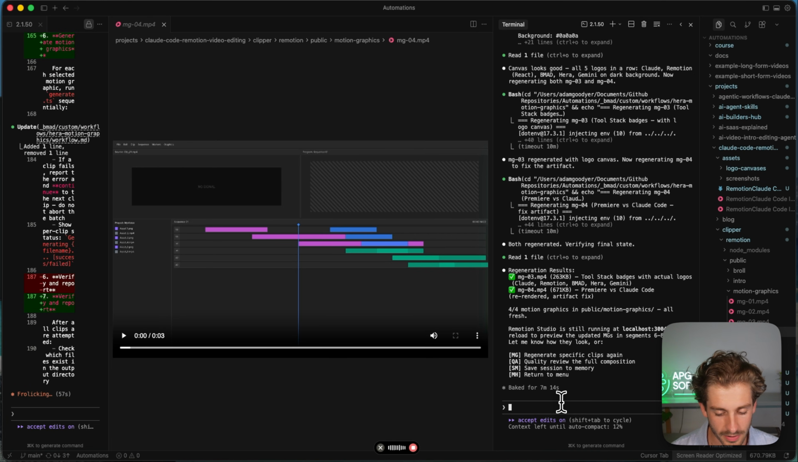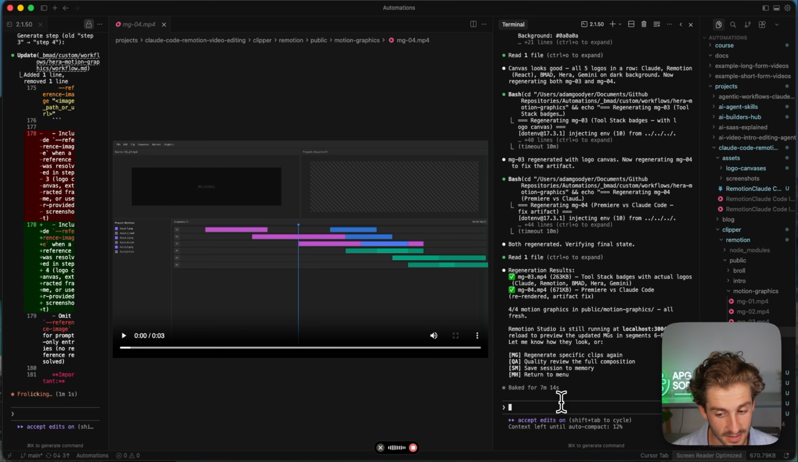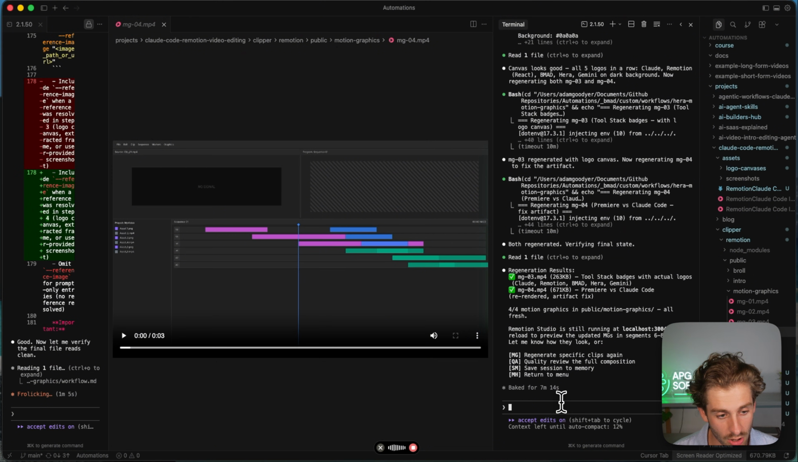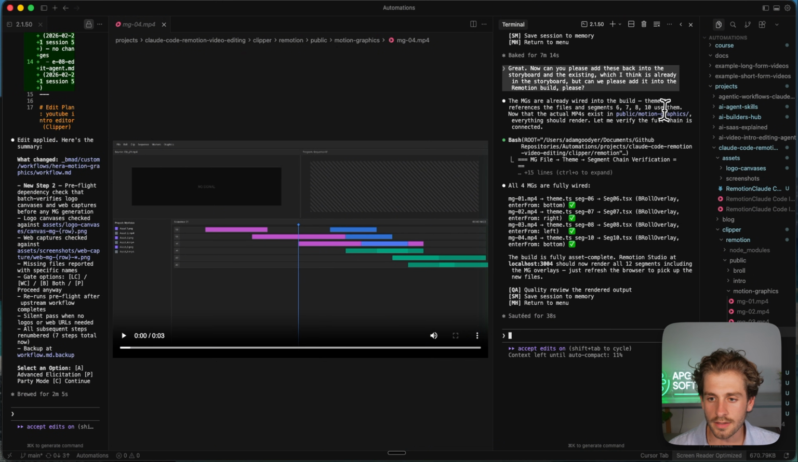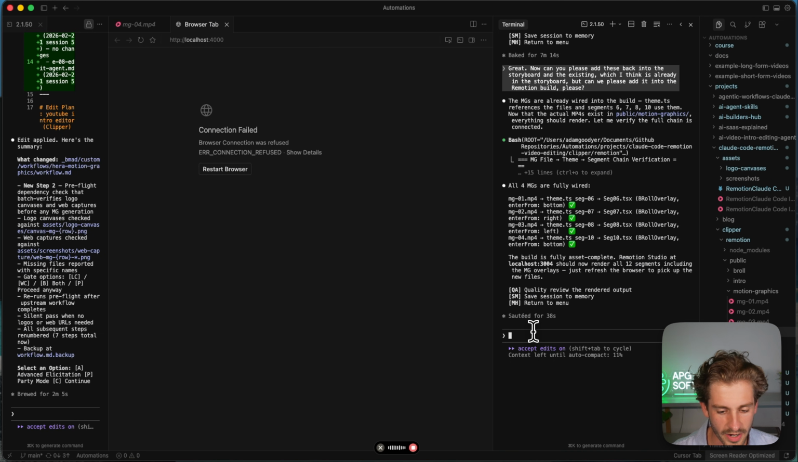Great. Now, can you please add these back into the storyboard and the existing... I think it's already in the storyboard, but can we please add it into the Remotion build, please? All right, looks like they are in there. So let's take a look. The MGs are already wired into the build. Okay, so let's open the browser and we can even ask, great, can you please run Remotion on the local host so I can preview the video?